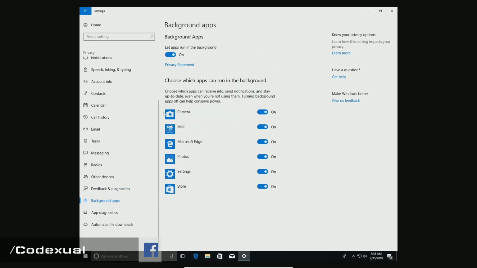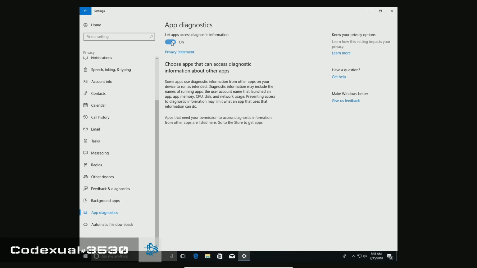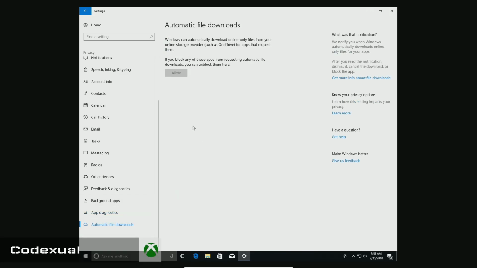And background apps, no. I don't want apps to run in the background because that will take more of your CPU and your RAM. So you definitely want to turn that off. The app diagnostics, nope. And automatic file download. You can allow this, but that's where the OneDrive comes into play.